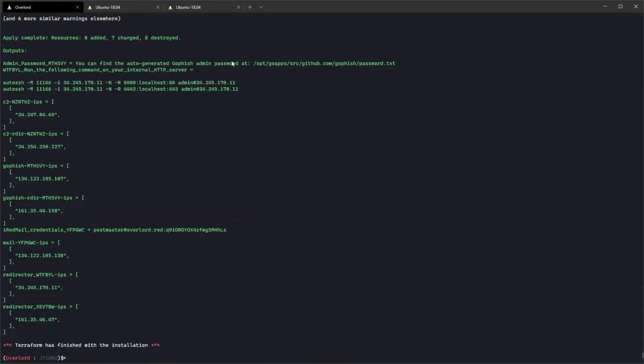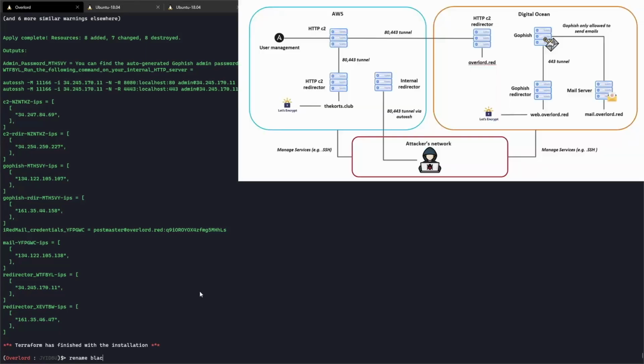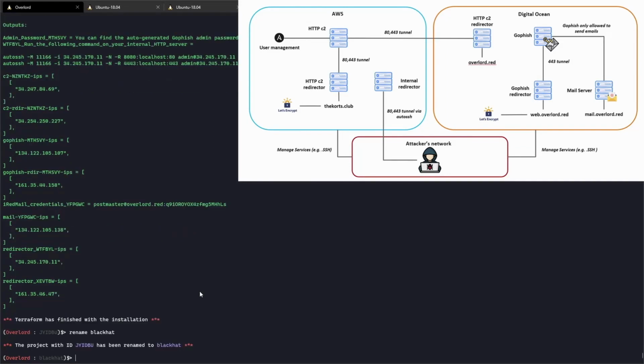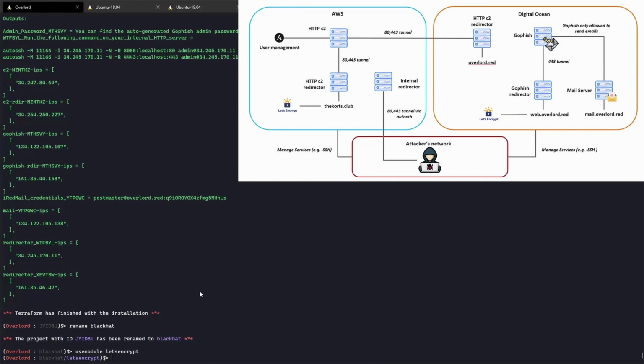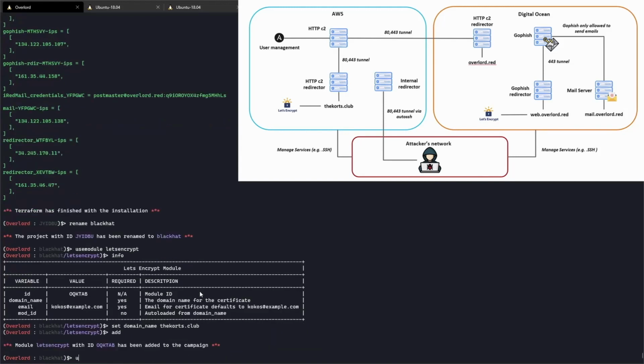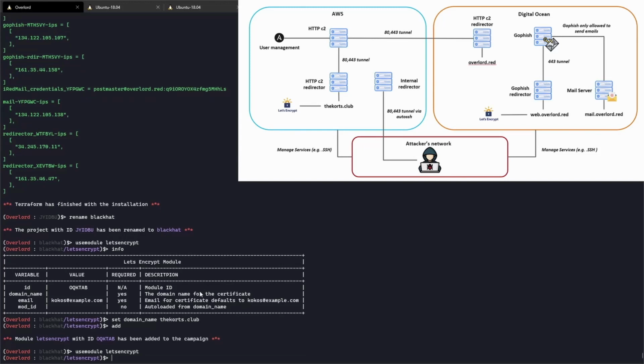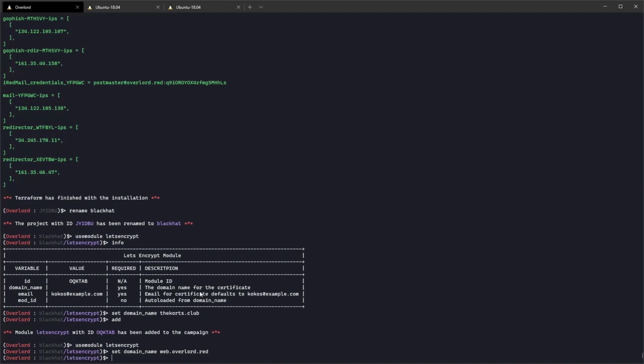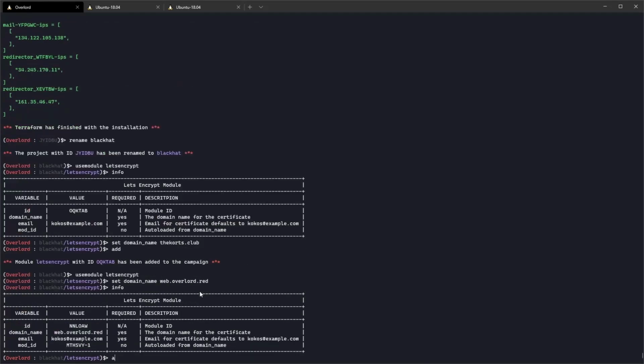As we can see, when the deployment is finished, we are greeted with all the IPs and commands we need to know about our infrastructure. Using the rename command, we can change the name of the project. We suggest deploying the certificates after creating your infrastructure. Otherwise, you might get the SERVFAIL error from your name server. Creating and deploying the project again will add the additional modules to our campaign.